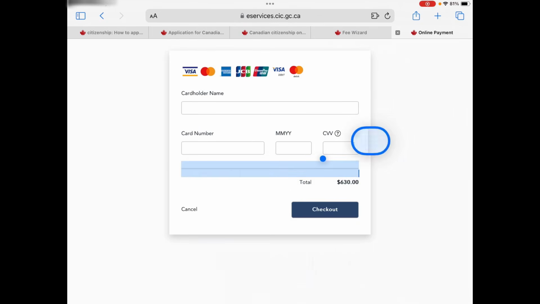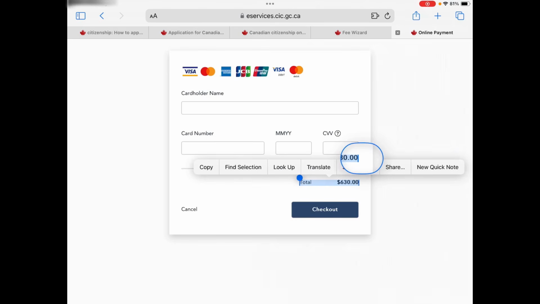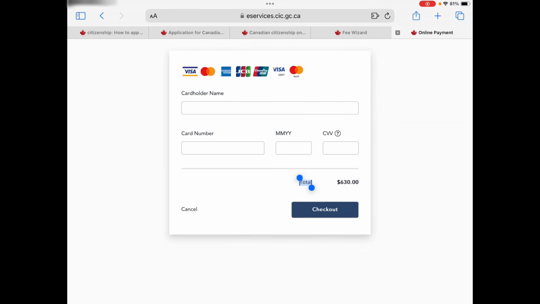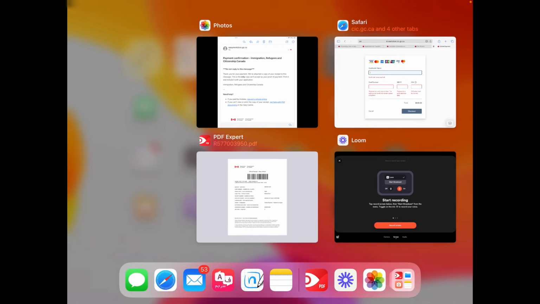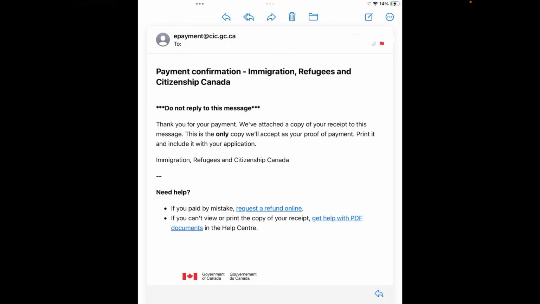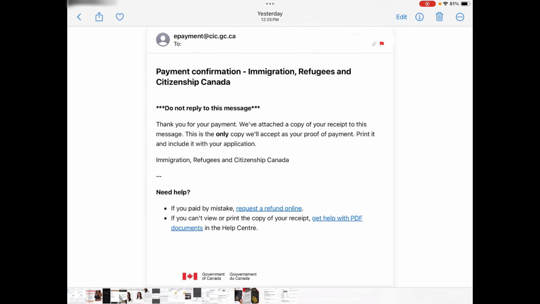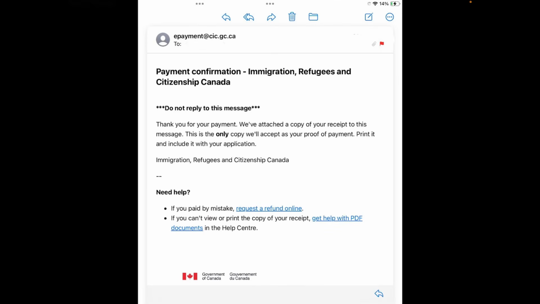And again, it's only for one person over the age of 18. If you're a family member of 4, I already showed you, it's going to be a little bit over $2,000. It depends on the number of family members and their ages. After you enter your card information, you click on checkout, and then you will receive an email. I'm going to show you the email. This is the email that you're going to receive. It's going to be from epayment@cic.gc.ca, and it's going to have an attachment. This is the attachment that you will receive. This is your proof of payment.